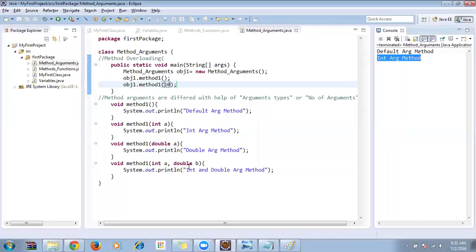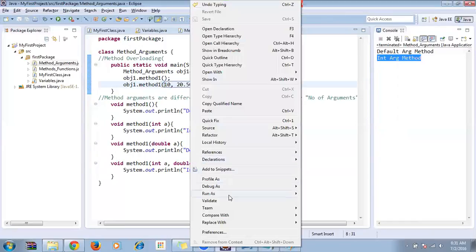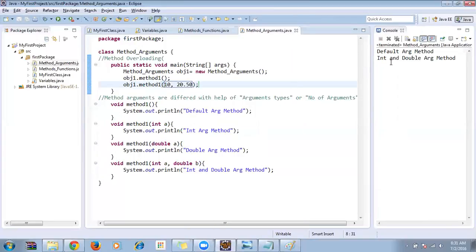Clear? If I want to call this one, I need to pass integer and double. So the first one should be an integer value, and the second one should be a double value. Run as Java application. If I want to print that one, I can just give here plus a, and here also plus a.